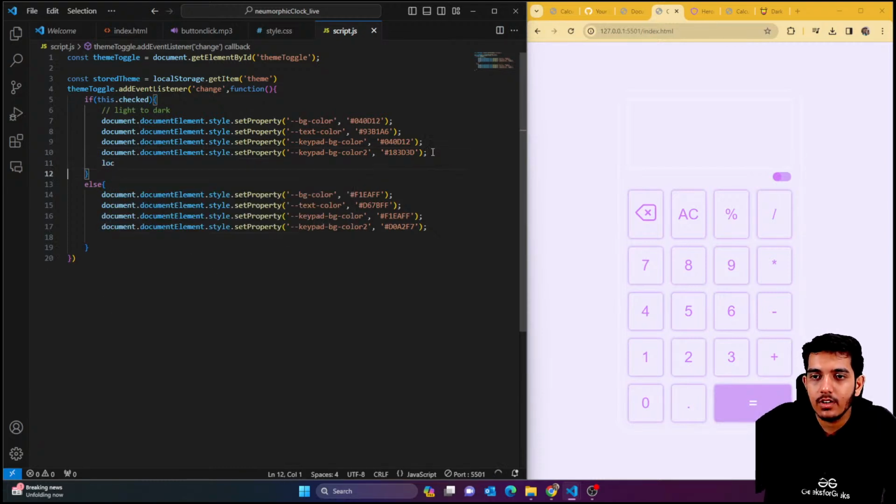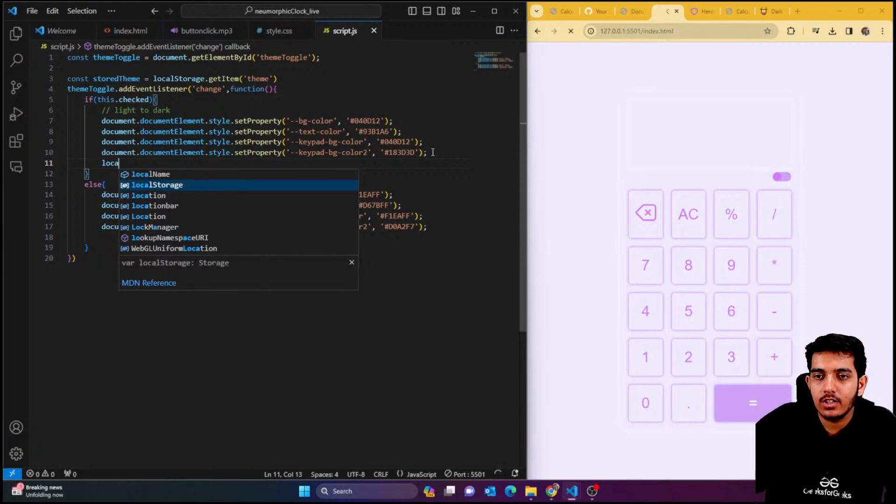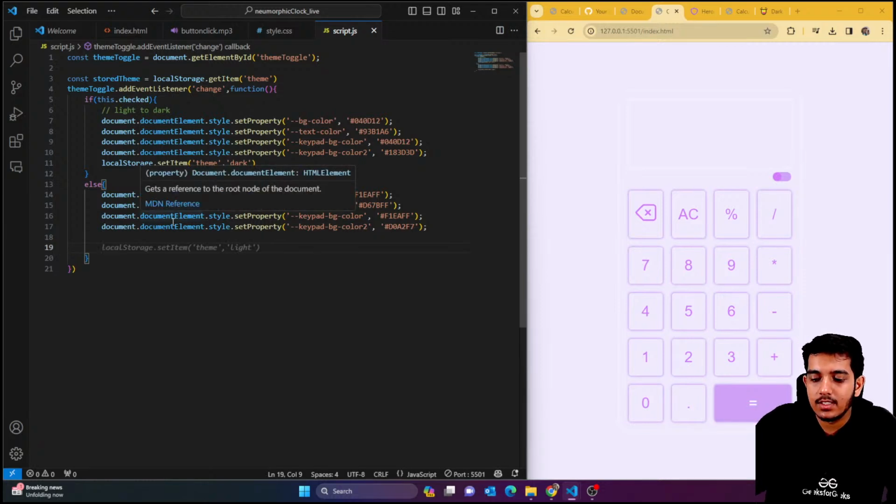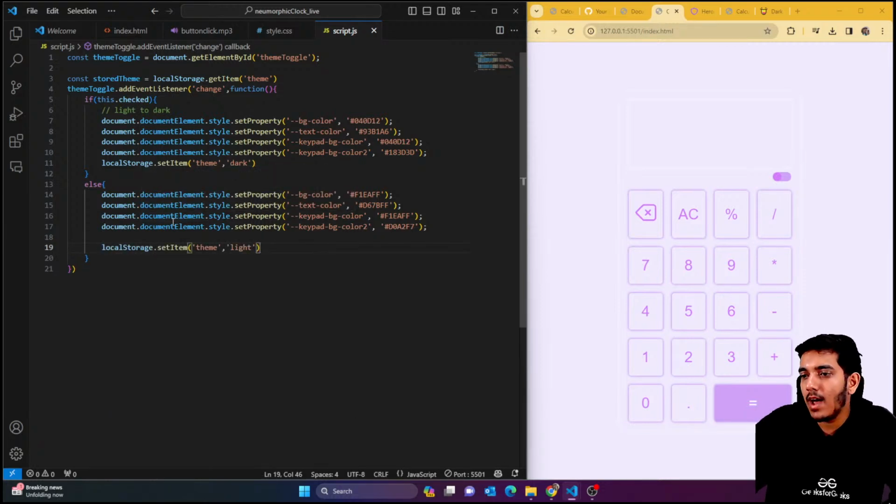So local storage, and I would just say the theme variable's value would be dark. And if I am going from dark to light, in this case I would just say the theme variable would have theme as light. That's it. So you can see right now I've set the variable values, but how am I getting colors accordingly?